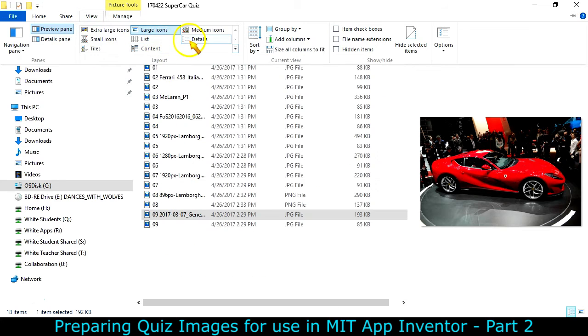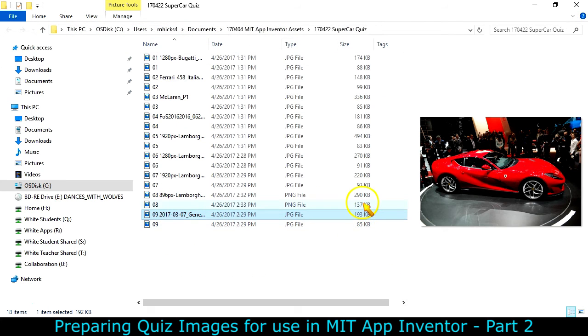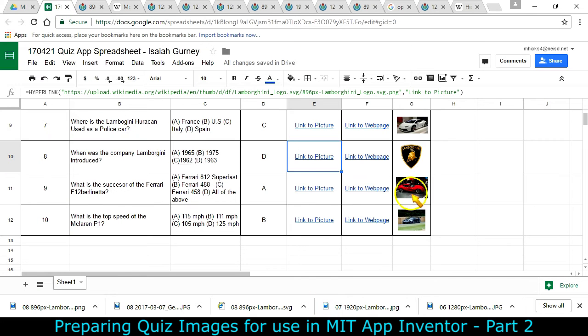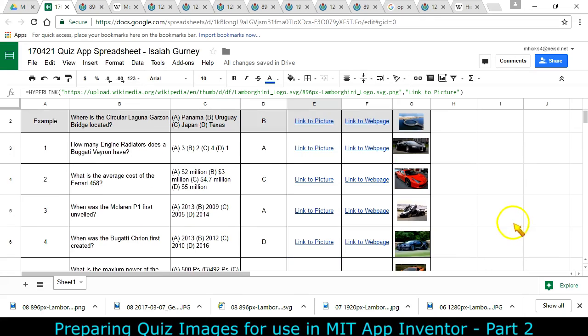If I look at the details, we can see how much space we cut. It's at least in half, sometimes even more than that. Here's a 494 that went down to 83. But if I click on these two, they look essentially the same except for the leveling that I did on that one. So we're keeping the quality and reducing the file size. So that's what you need to do with all 10 of your images. And please make sure every link is correct so that your app is not pointing people to the wrong thing.